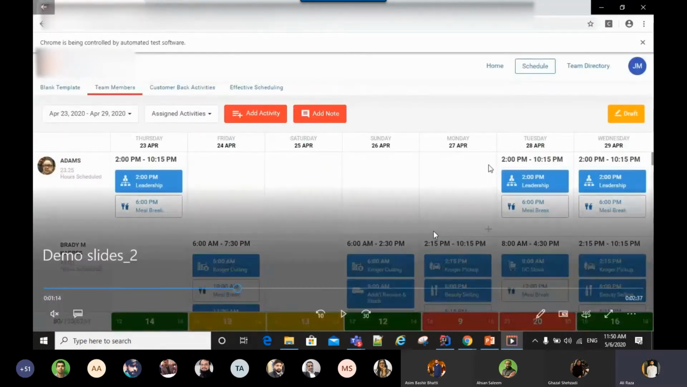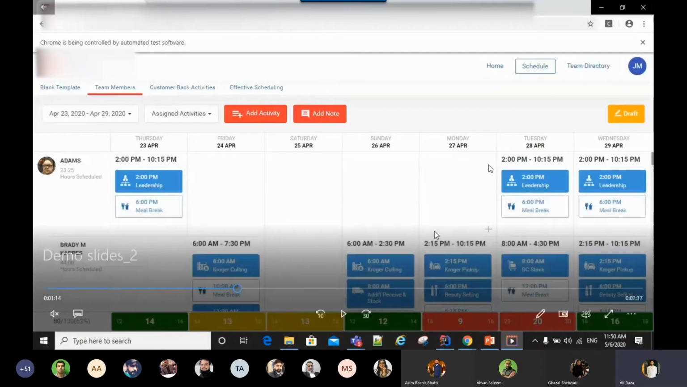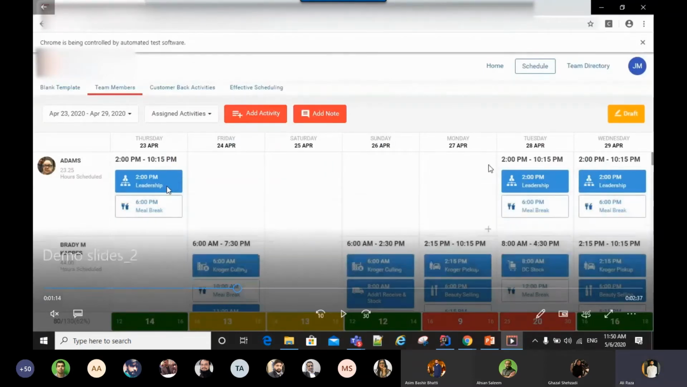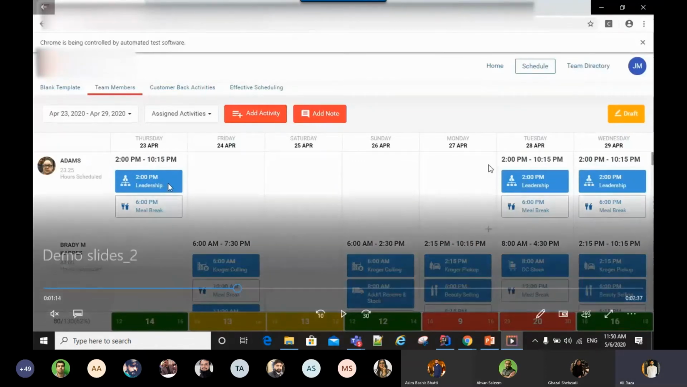On this screen, the script fetches all the employee information from the API and validates whether the data coming from the API is the same as what is displayed on the UI. For example, there is a first employee, Adams, with assigned activity leadership from 2 p.m. to 10:15 p.m. The script will verify what activity is assigned to this employee on Thursday. The API returns the activity name, shift time, and slot, and then it compares them with the UI. If this information matches, the test will pass.